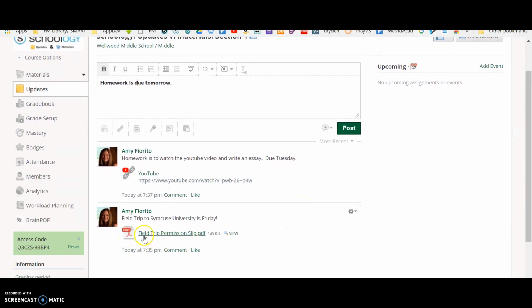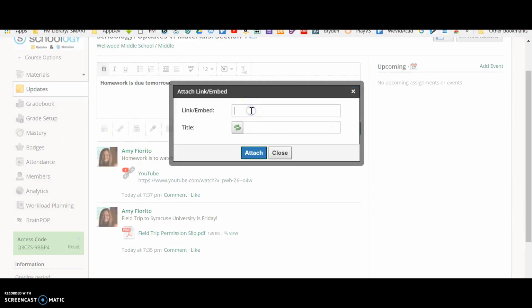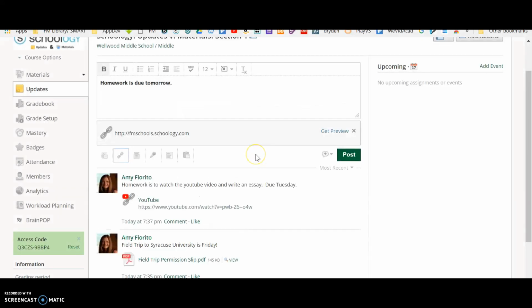At the bottom of the screen, it does allow you to add files, and you'll see in this course, as an example, I've added a file here and a link here. You can add links to websites as well. So let's say I added one. Okay, and I'll say attach.